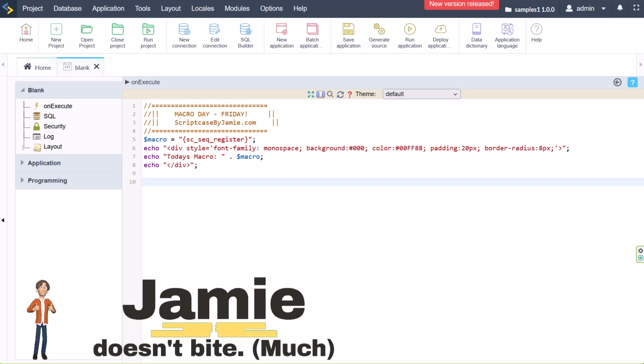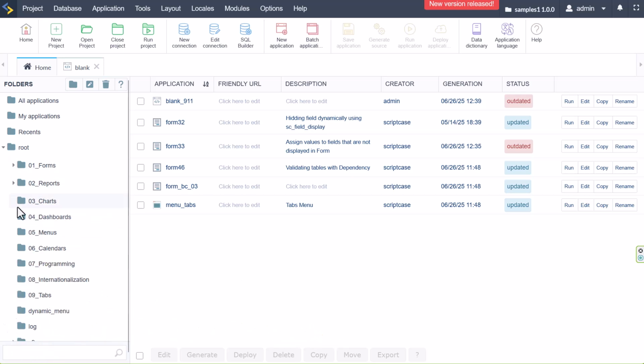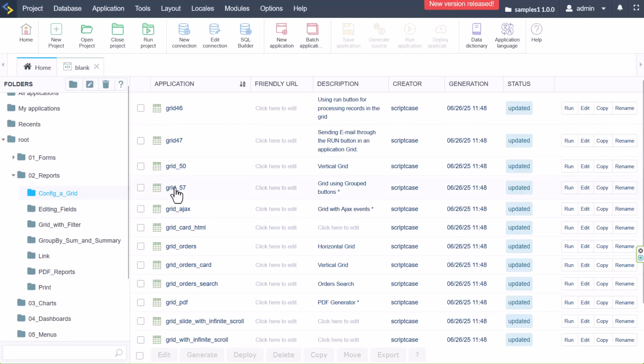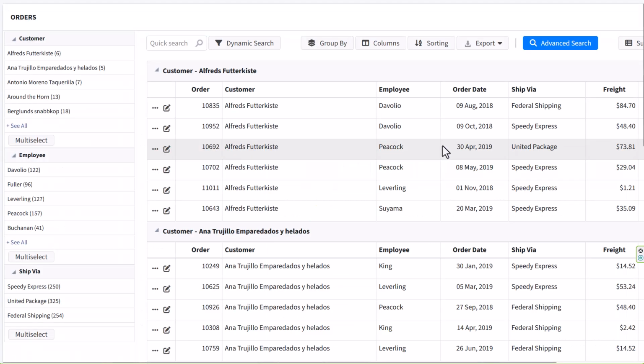Now, we can have this little helper do some work for us. So if I come back here into my samples, and let's find a grid application. We have here a vertical grid. Let's go with the horizontal grid. And if I run that, we have here a horizontal grid that we can use.